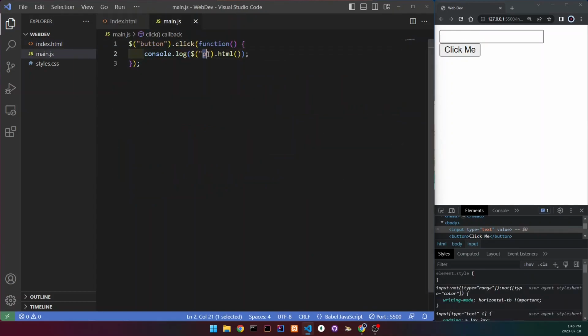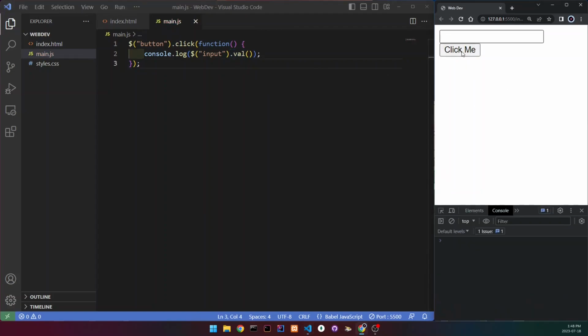So if we selected our input now and then we got the value, and val stands for value, just a shorter way to write it. So now if we click it, then we're going to get nothing because there's no text in the input. And if I write input text and then click it, then we're going to get what we wrote in the input.